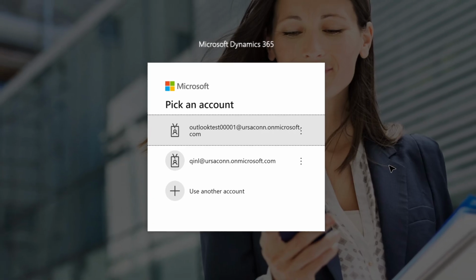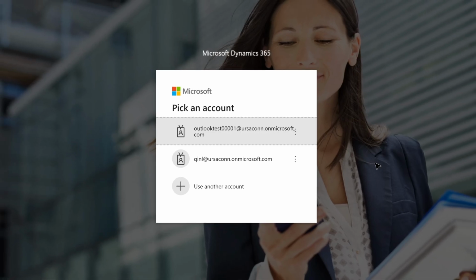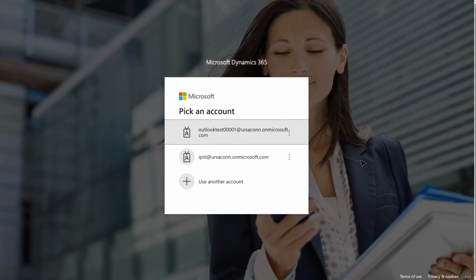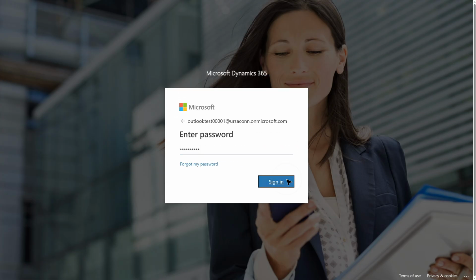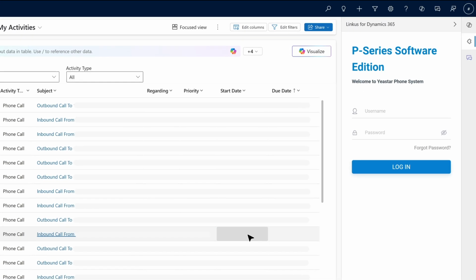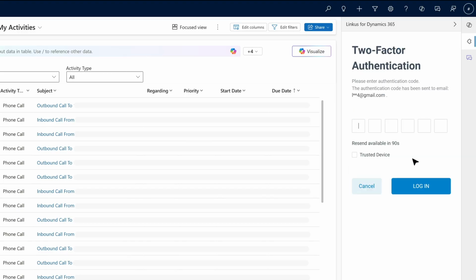Once the integration is active, users can access Linkus from inside Dynamics 365. Here's how. Log into your Dynamics 365 account. On the right side of the screen, you will see the Linkus for Dynamics 365 plugin. Click to open it. Enter your extension username and password. This can be your email or extension number. If two-factor authentication is enabled, enter the verification code. Optionally, mark this device as trusted, so you don't have to enter codes each time.